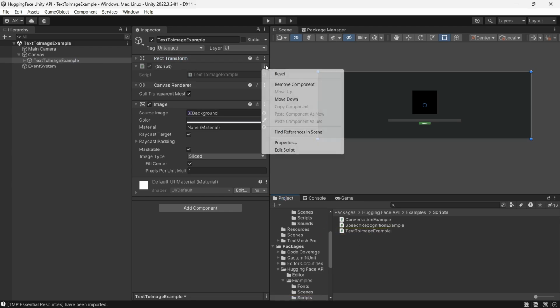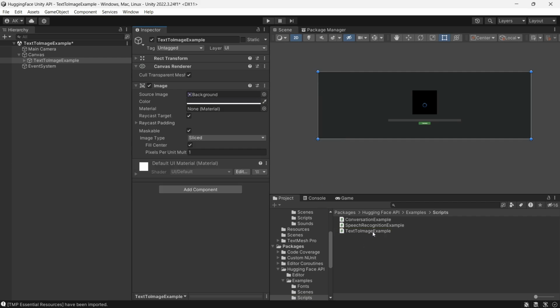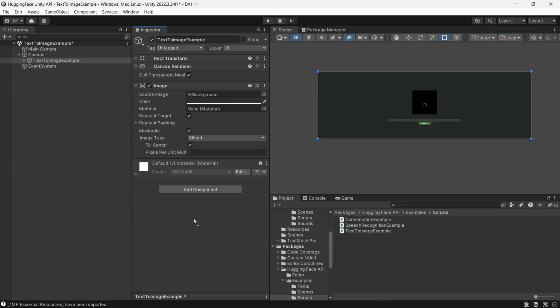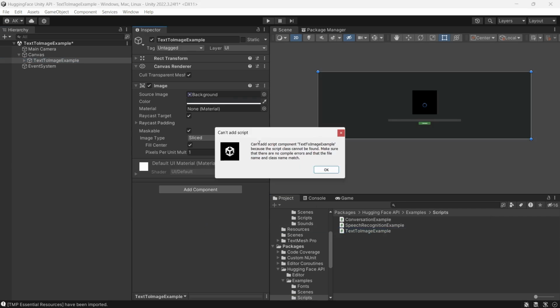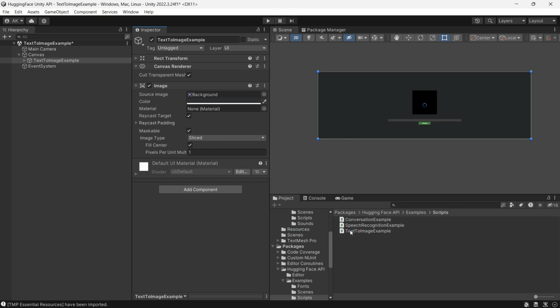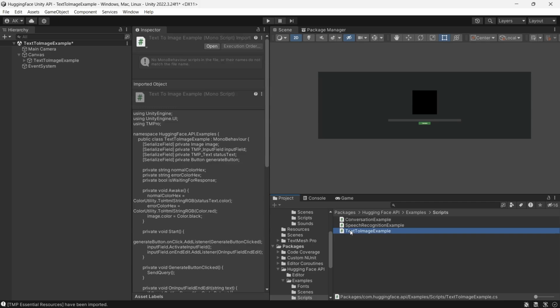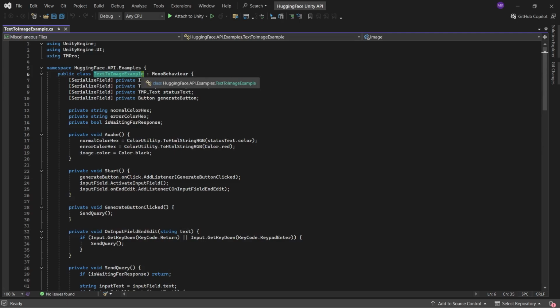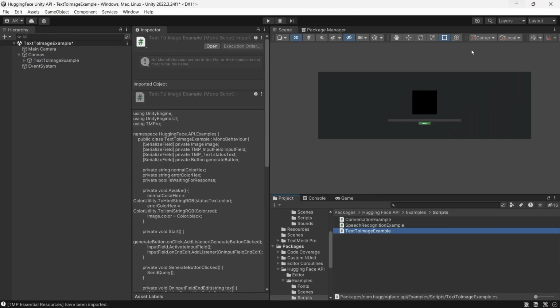So what you can do is just remove it from here. Let's try and re-import it, or let me show you. If you try and drag it here, it will show you this error: can't add the script because something is there. Majorly this issue is encountered if the name of the script and the name of the MonoBehaviour class are different. But you can see the name is text to image example, and the class is also text to image example. So this should work. There is no problem with the script.